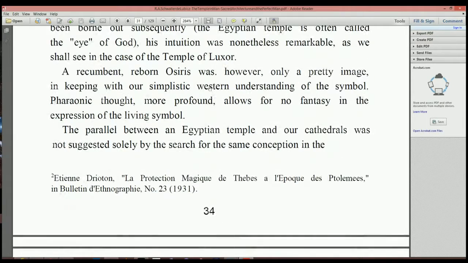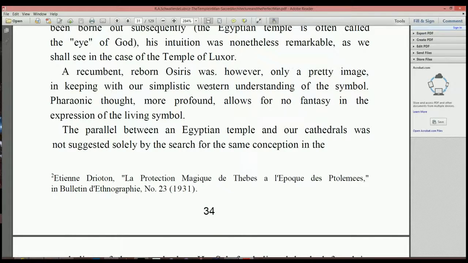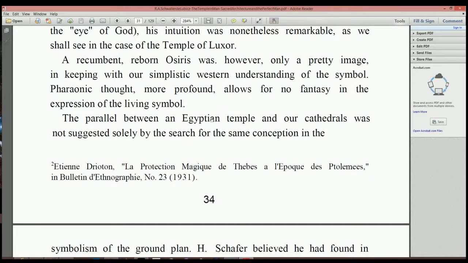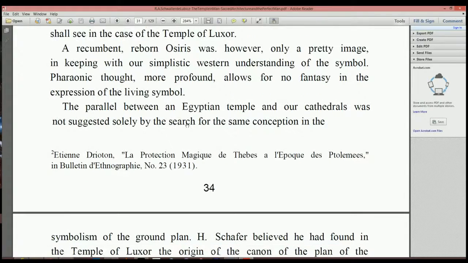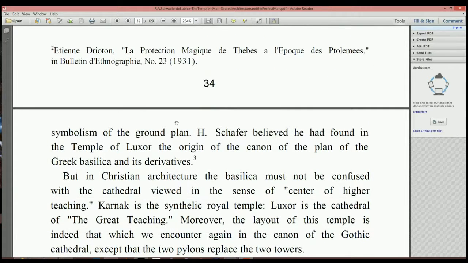And it says here, the parallel between an Egyptian temple and our cathedrals was not suggested solely by the search for the same conception in the symbolism of the ground plan. H. Schaeffer believed that he had found in the Temple of Luxor the origin of the canon of the plan of the Greek basilica and its derivatives.